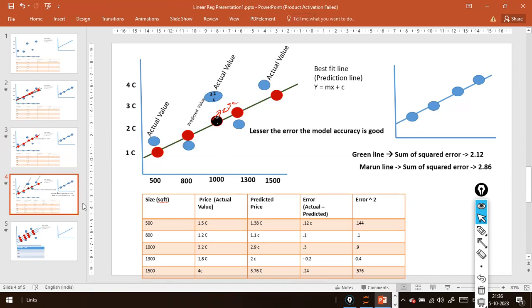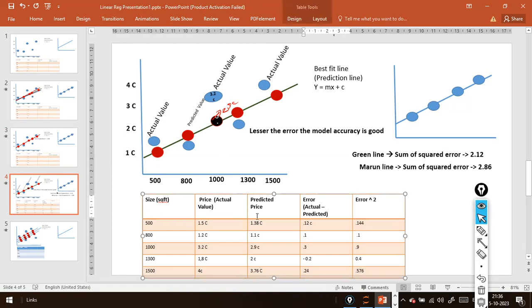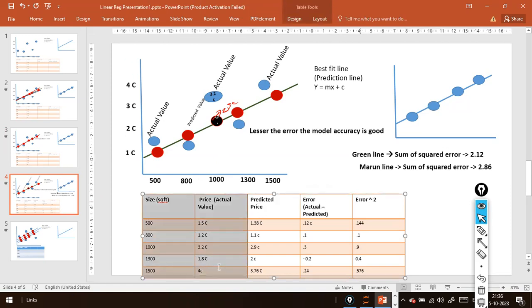Okay, fine. We are done. So now you understood what an error is, what the predicted value is, the actual price, everything. This is the data set given to you. This is your input feature. The size is the input feature. This is your output feature. In this case, we have used only one input feature.